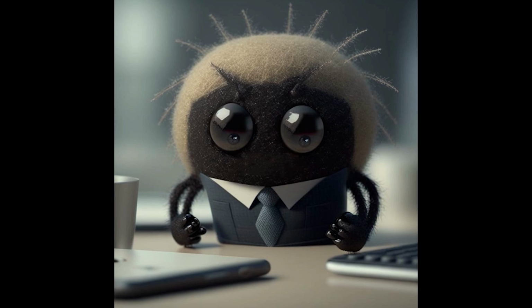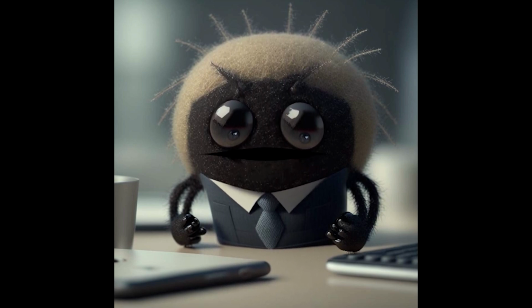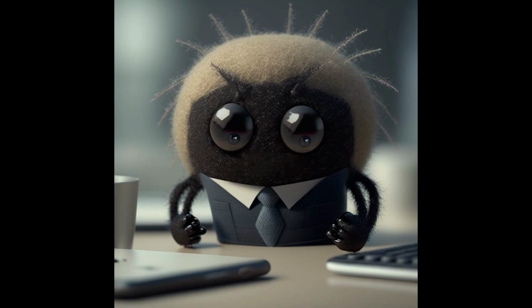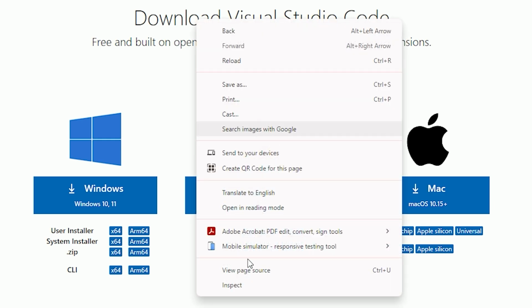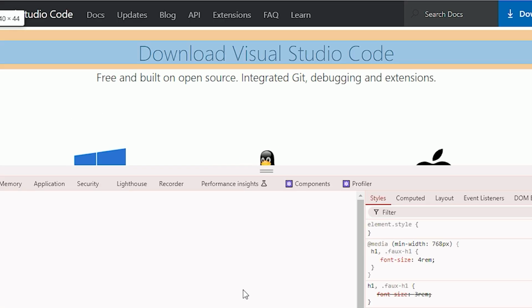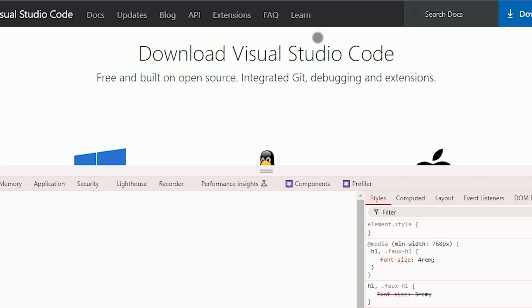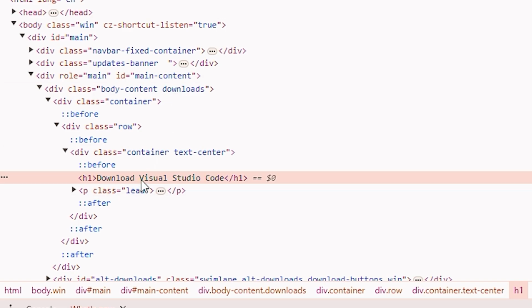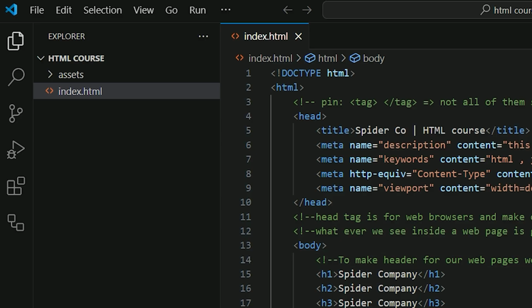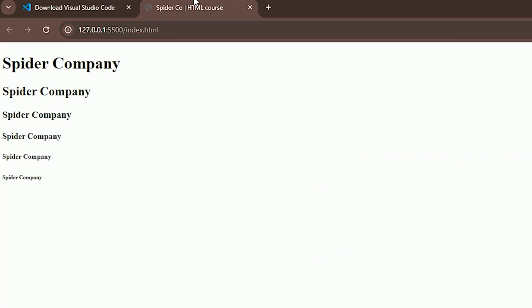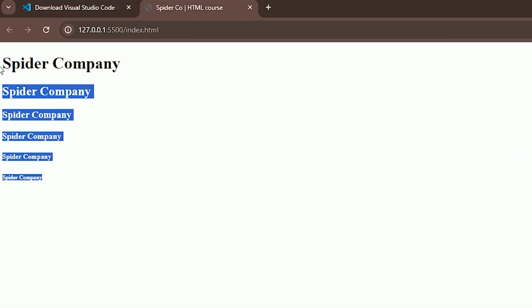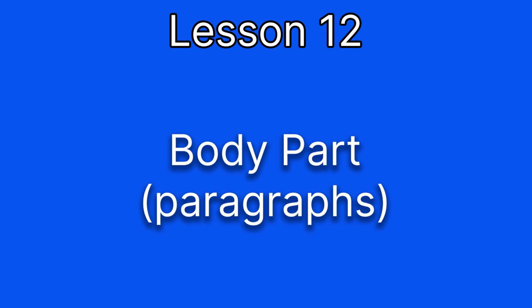As mentioned before, the head tag enhances our SEO, while everything visible on web pages is contained within the body tag. Let's start by discussing headings. For example, on this web page, we have a heading. By right-clicking on it and selecting Inspect, we can identify that it's a heading. Headings range from H1 to H6. Writing H1 to H6 determines their sizes. H1 is the largest, and H6 is the smallest.